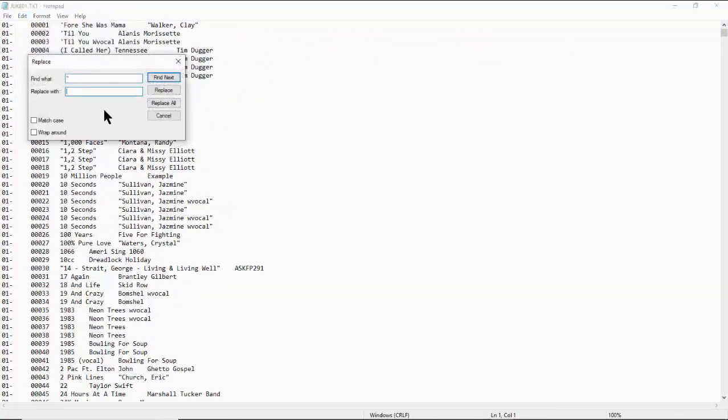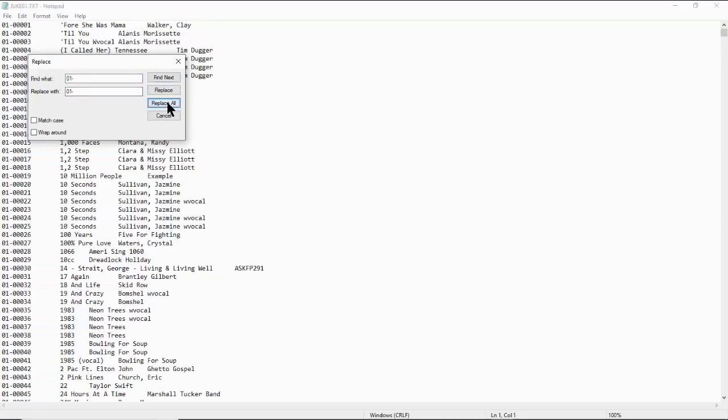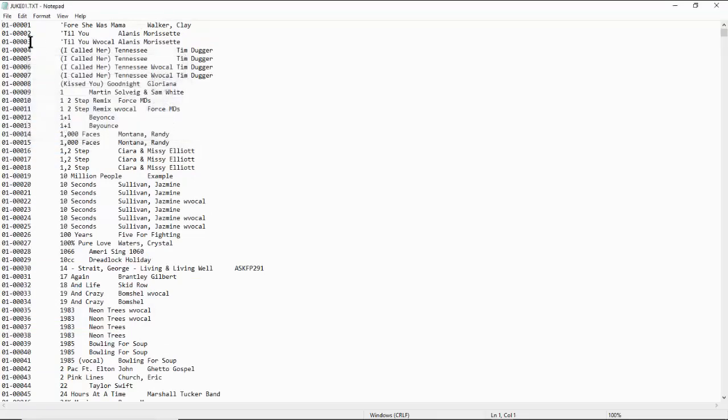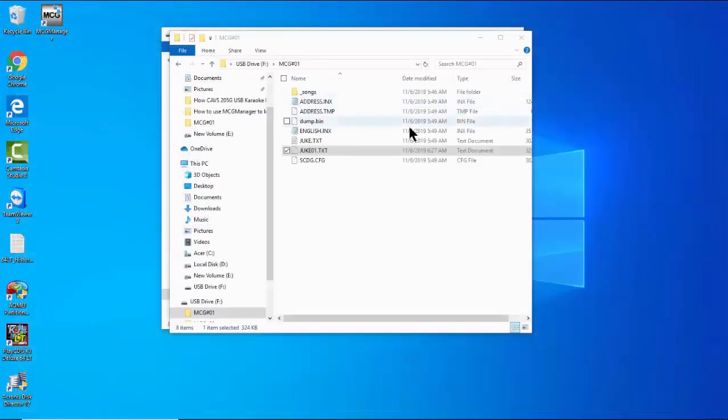First, use the replace function to remove the quote signs that are placed automatically by the Excel program. Next, merge the 2 columns, one with a 01 dash header and one with the index number, into one column using the replace function. Close the replace function by clicking on Cancel. Save the juke2.txt file and close.